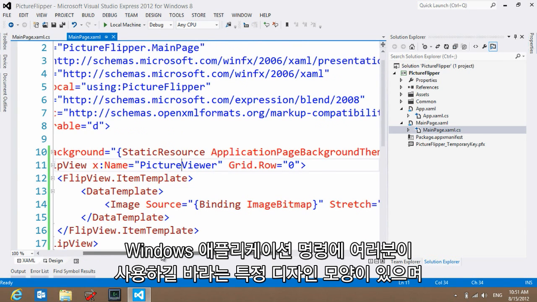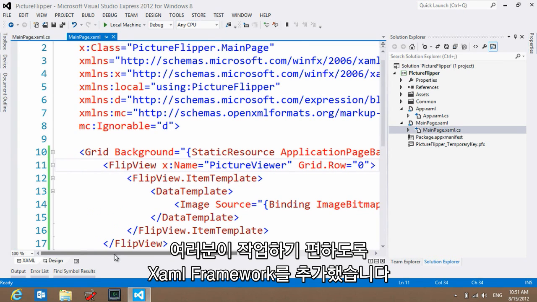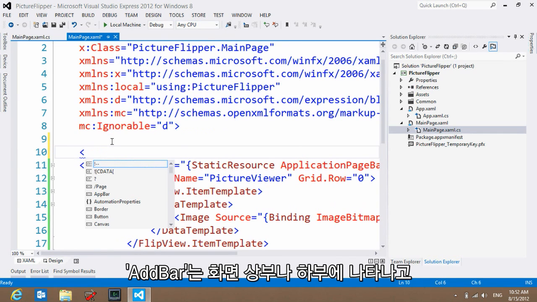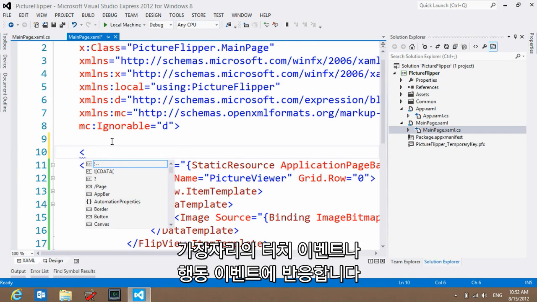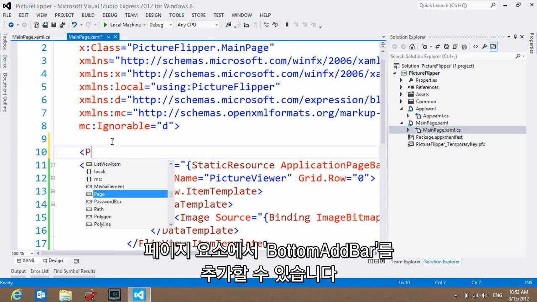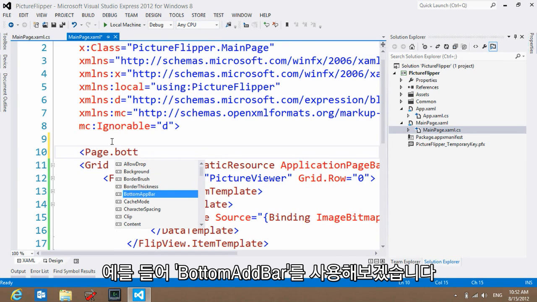Commanding in Windows 8 applications, again, has the specific design aesthetic we'd love for you to achieve. And we've added things to the XAML framework to make that easier for you to accomplish. One of those things is called an app bar. An app bar can be on the top or bottom of your screen, and it responds to touch and gesture events on the edge by swiping from the bottom or swiping from the top, or as well on the mouse click by clicking your right mouse button. So in our page element, we can add a bottom app bar. For our example, we'll use a bottom app bar.